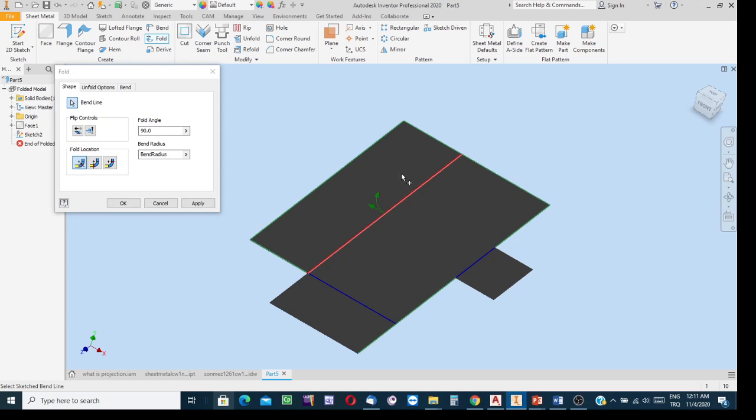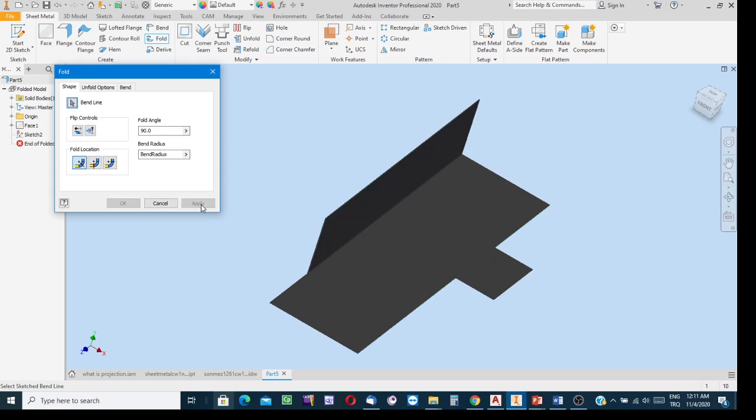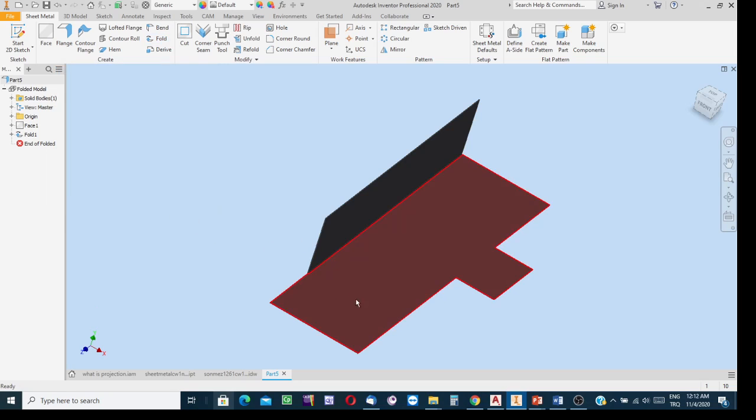Indicate this edge and then check whether the direction to fold is correct. If not, flip it, set 90 degrees bending and then apply. And then, after creating this flange, although I already marked the other path lines on the same sketch plane, the sketch has disappeared from the screen.